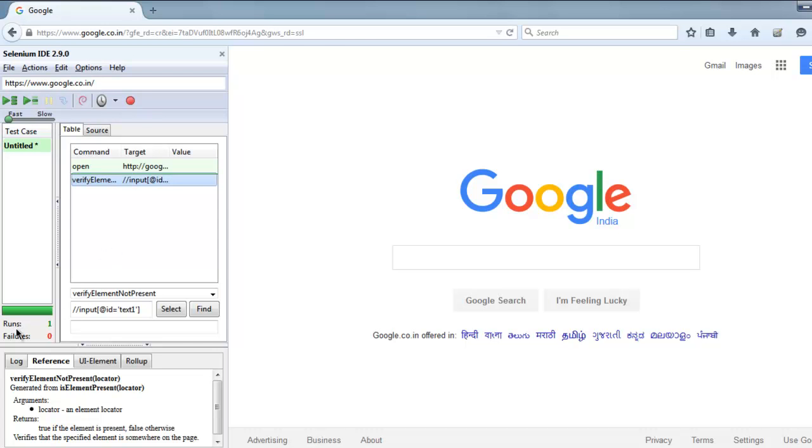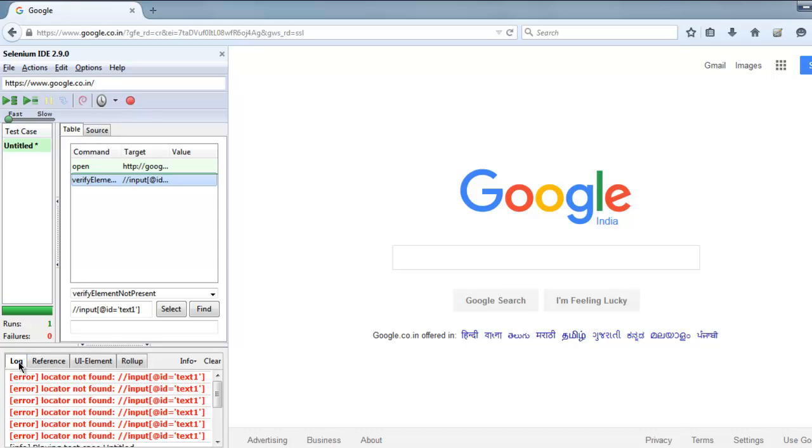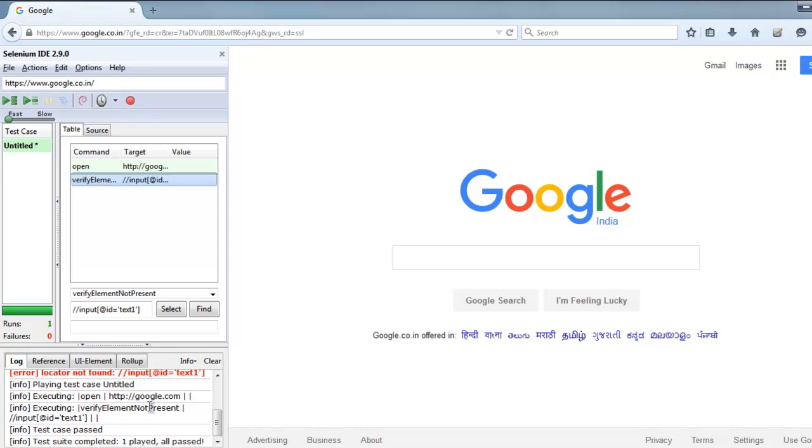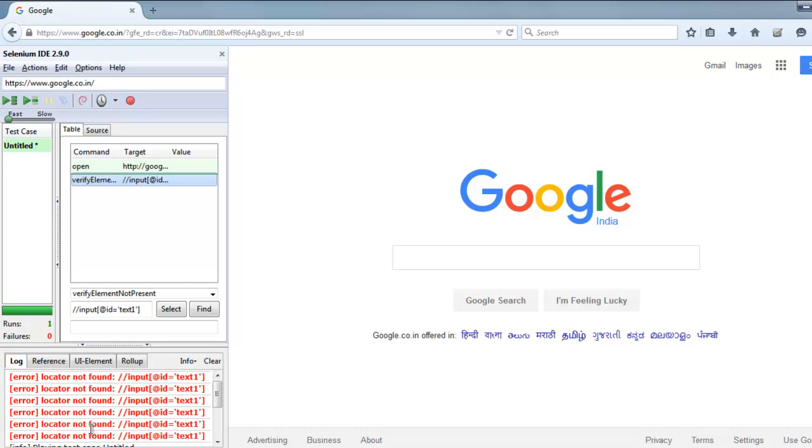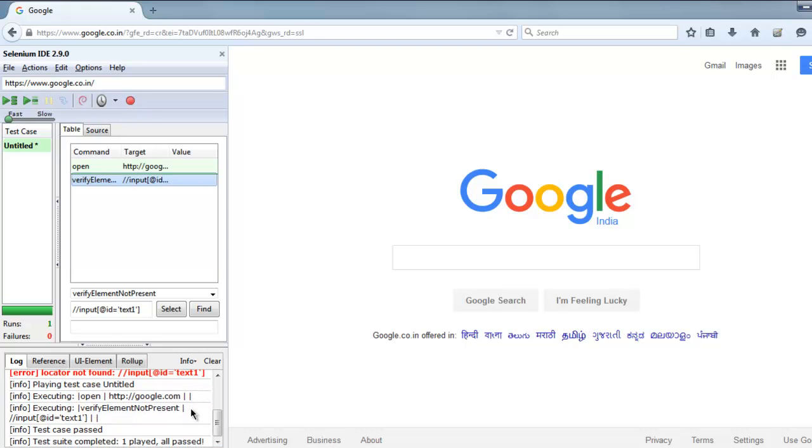Pay attention here, you'll find 1 run and 0 failures. Check the logs and here you will find locator not found, input ID text1. Okay, so that is missing and our test case is a pass. So verify element not present passes our test.